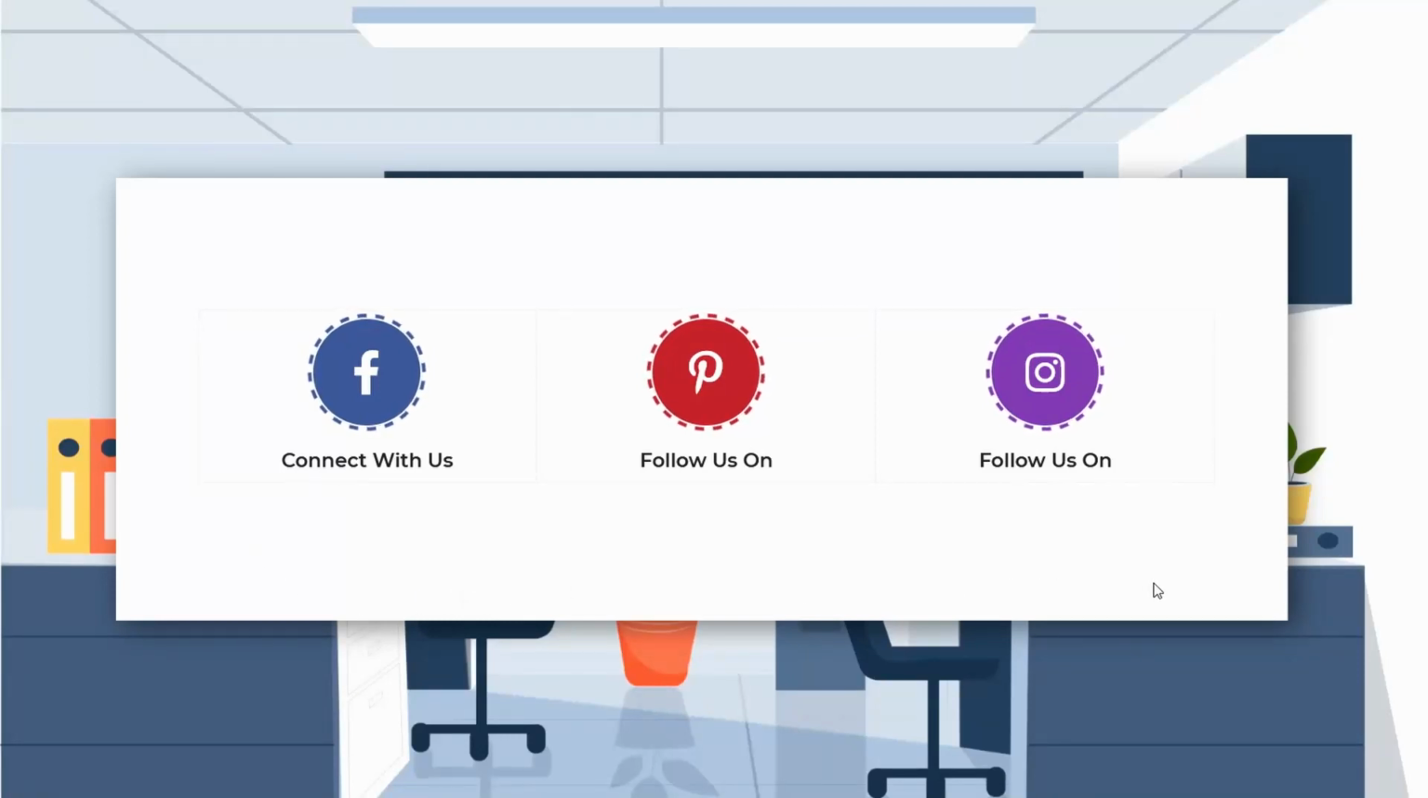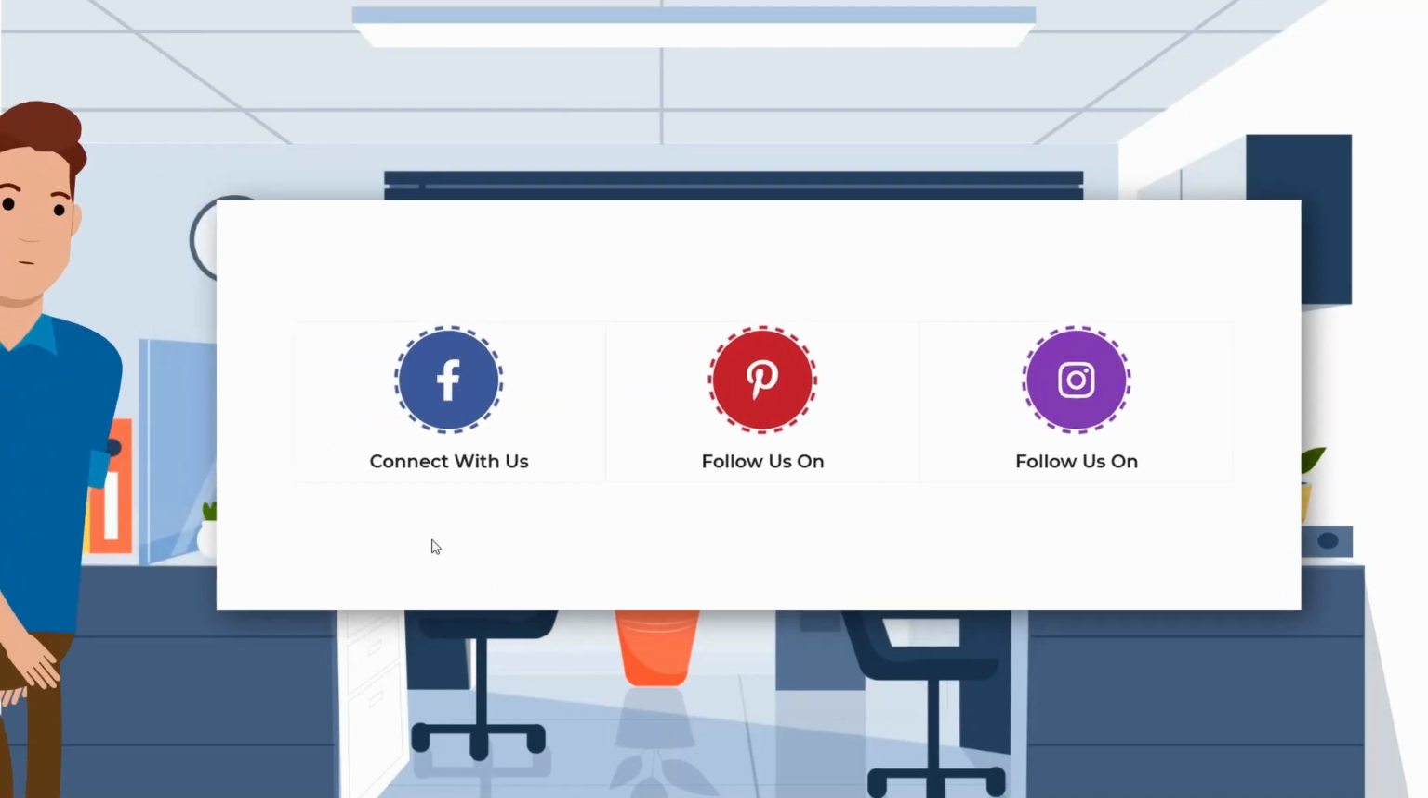In this video, we are gonna see how to make this beautiful social media icon border animation. I will use Elementor free version to build this.